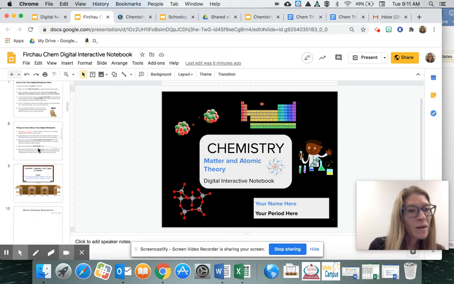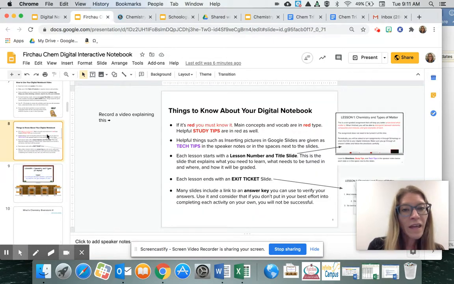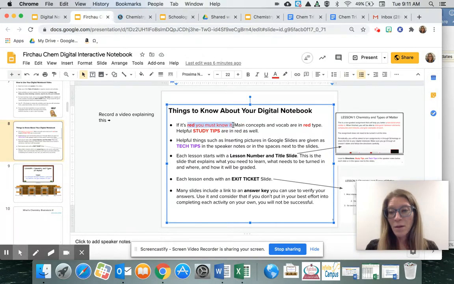So, and then here are just general things to know. So if it's in red, those are concepts that are important vocab terms for the unit. Also, study tips will also show up in red, and then tech tips will be in purple, and that will just be hopefully how to navigate, the different ways to interact with your digital interactive notebook.